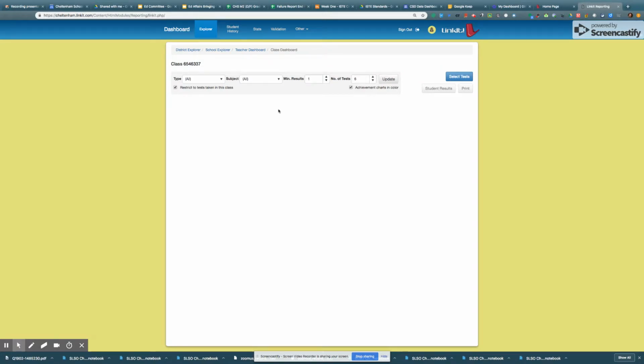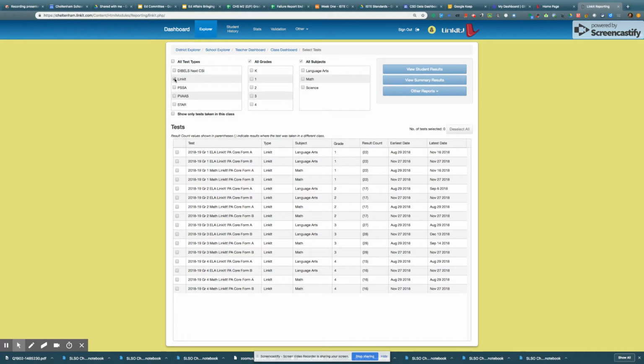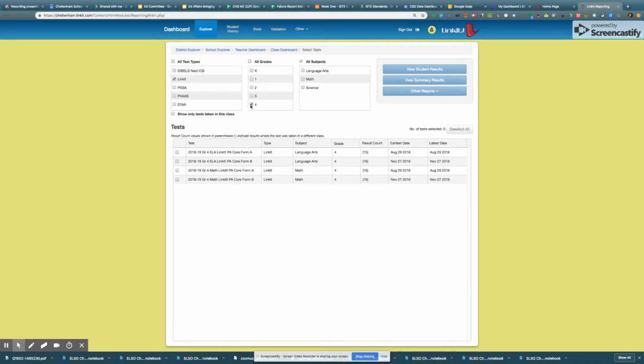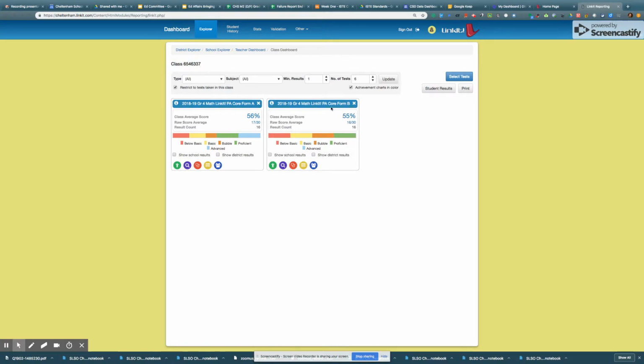Once you have your class selected, you can select the test. So I'm going to make sure I go to the Linkit test. I'm going to select fourth grade because I know this is a fourth grade class, and I'm going to look at math. So I only have Form A and B. C is coming real soon, right? If I select those two tests, I can click on view summary results, and they'll pop up here for me.